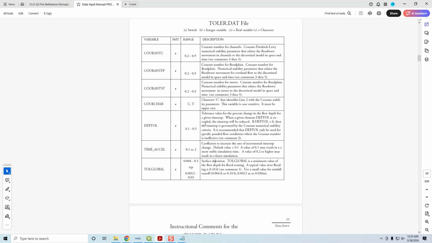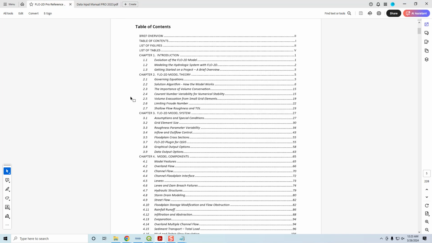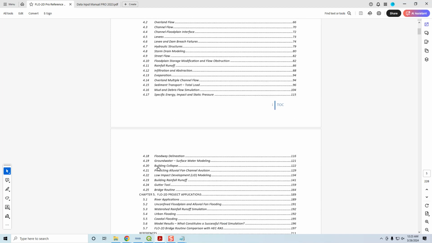Okay, so that's your data input manual. It also gives you a description of output files, but we'll check that out later. The Flow2D Pro Reference Manual has instructions on the governing equations, the solution algorithms, volume conservation, and stability information in Chapter 2. Chapter 3 is the modeling system. You can also get somewhere in here the units. And Chapter 4 is modeling specific features, the specific components.